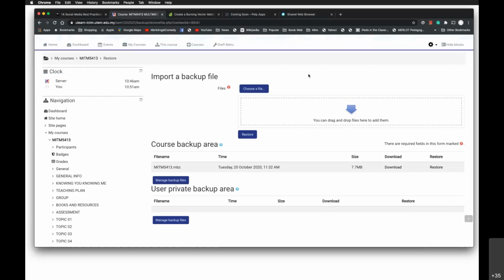And let Encik Azmi do the restore for you. I think that's probably the best, because Encik Azmi will be able to do that for you much more easily than you doing it yourself. I'm worried that when you do it yourself, you might mess around with the rest of your course page, the current course page.